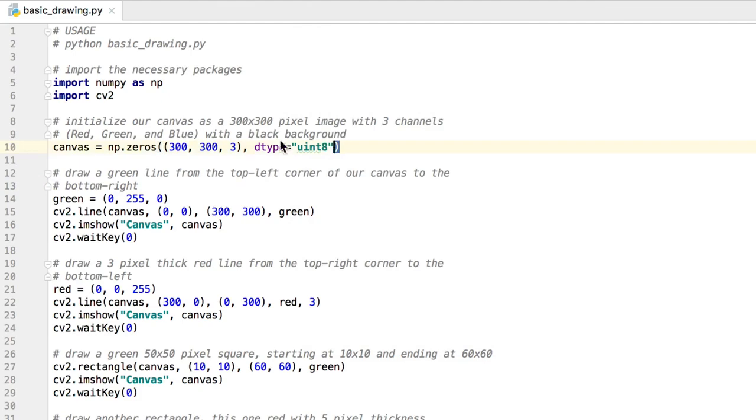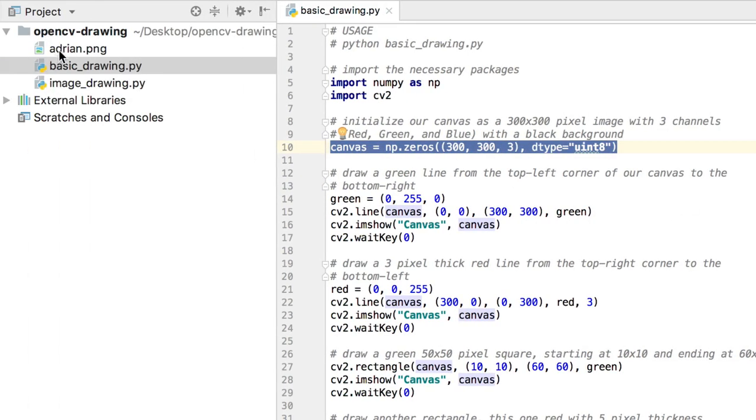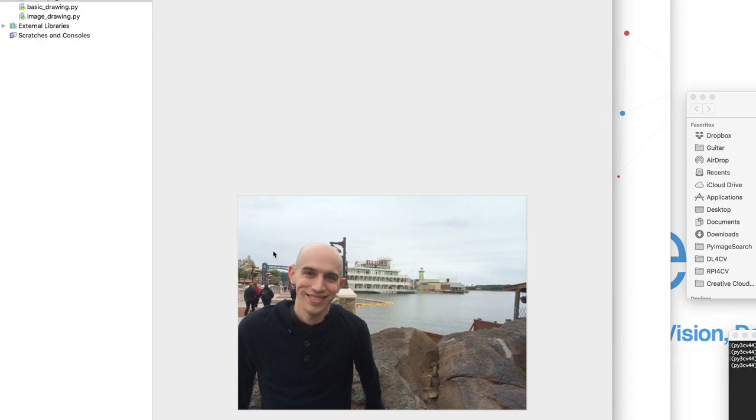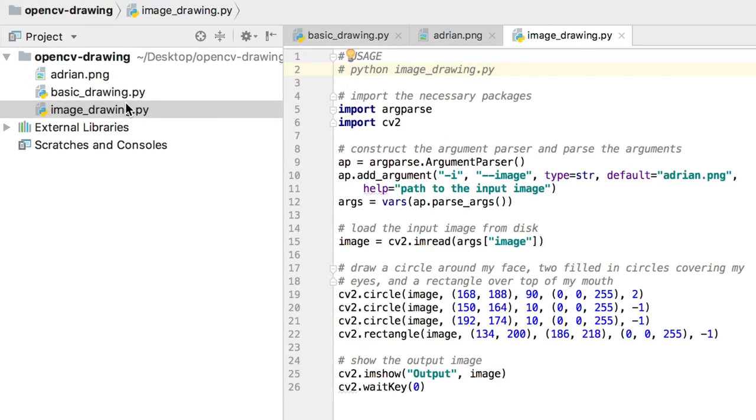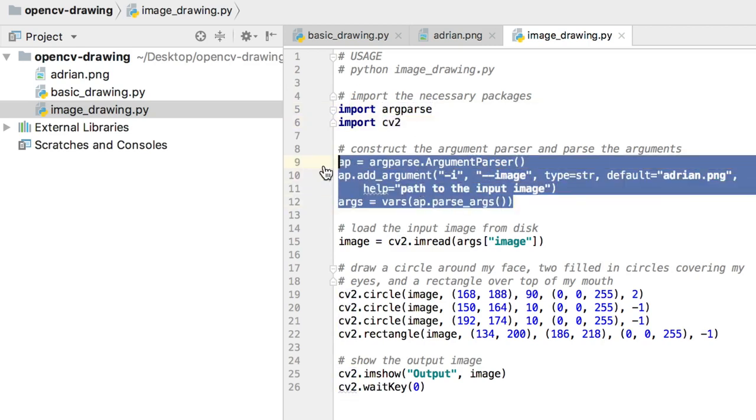So that's it for drawing on a pre-initialized canvas. What if you wanted to instead draw on this image right here? How would we go about doing that? Well, let's answer that question. Let's take our newfound knowledge of drawing with OpenCV and combine it with what we've learned in previous tutorials, namely how to load an image from disk. So we start off with our imports: argparse for command line arguments, cv2 for OpenCV bindings, and then we'll parse our arguments here.